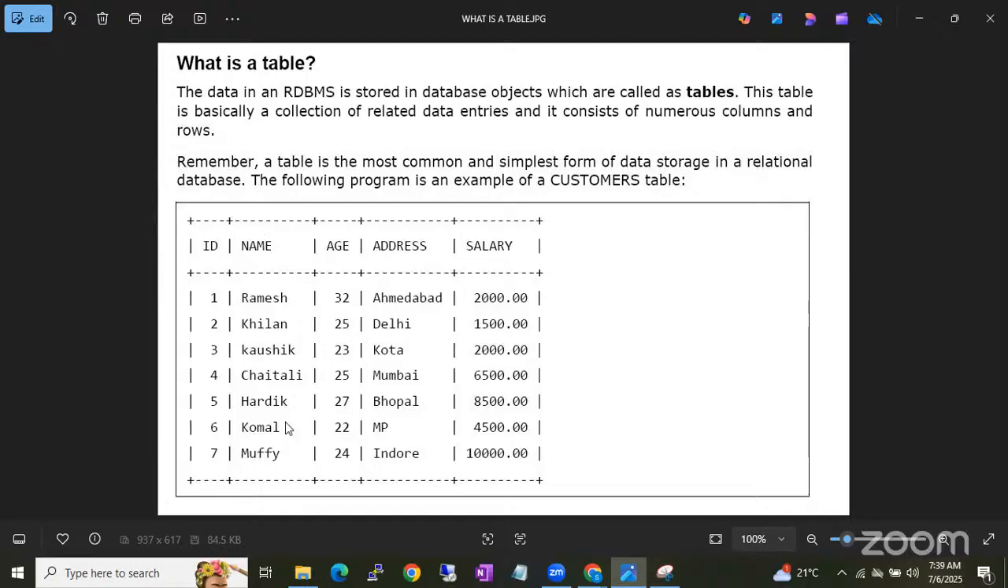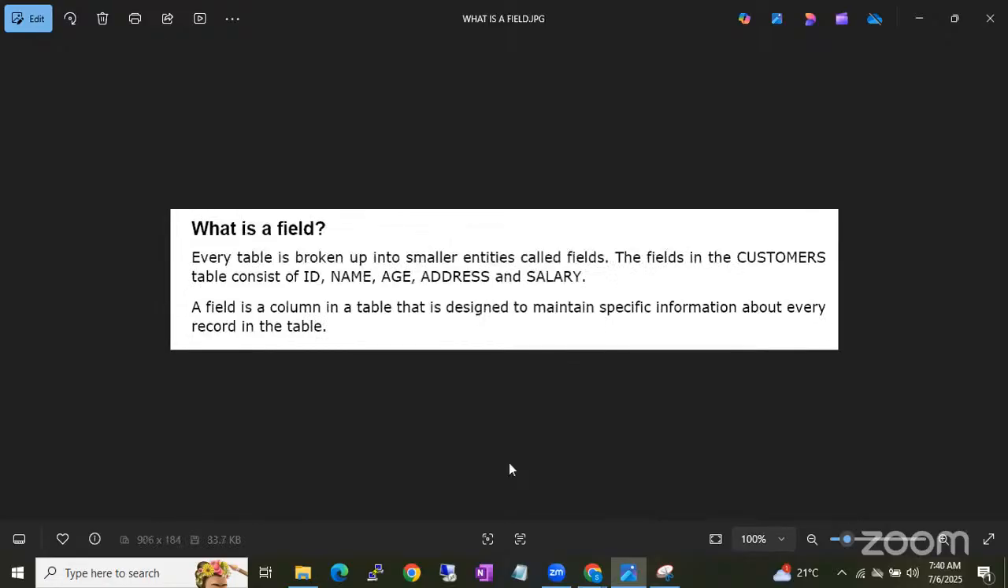A record will have complete information about that particular object, whereas a column will have specific information. Name column means name only you can see. Age column means age only. Address column means address only. Salary column means salary only, guys. A record will have complete information of the particular object, whereas a column will have limited information of that object. Every table is broken up into smaller entities called fields, like columns. The fields in the customer table consist of ID, name, age, address and salary. A field is a column in a table that is designed to maintain specific information about every record in the table.